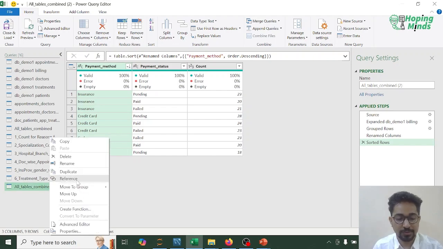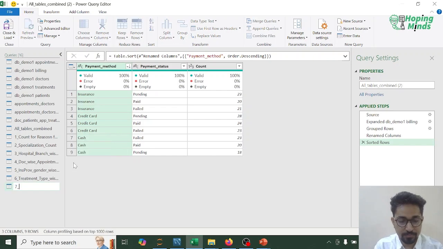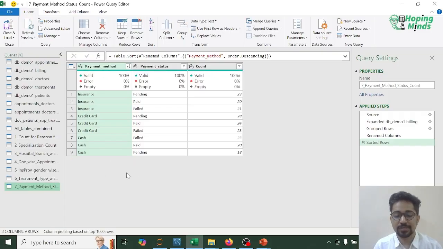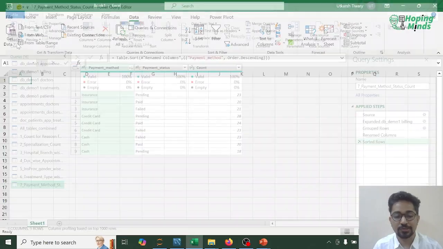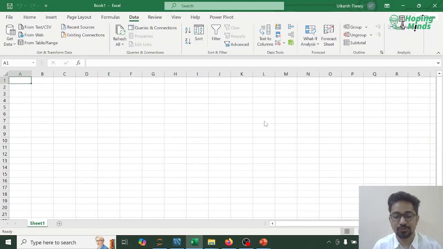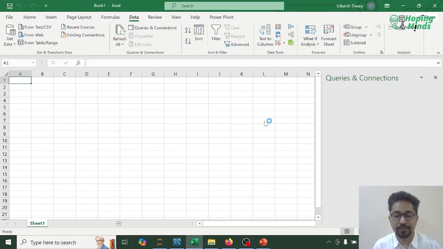So maybe I can rename this to payment method and status wise count. So guys, this is the business summary that we have generated, and we have seen how to sync Power Query with the live databases. So just click on close and load, and this will be stored over here. Means we'll get to see all the records over here in a while.